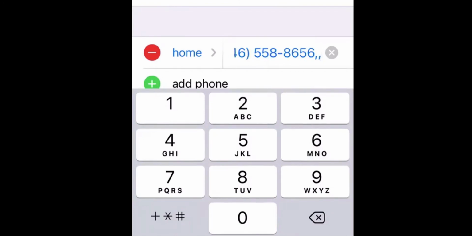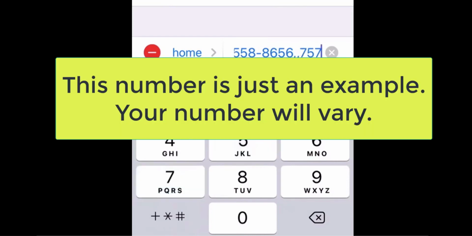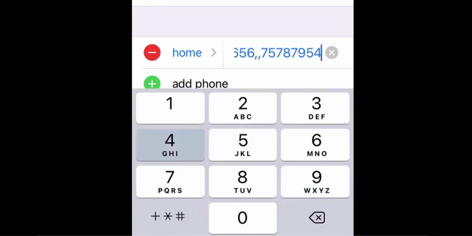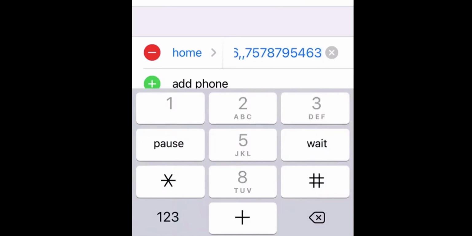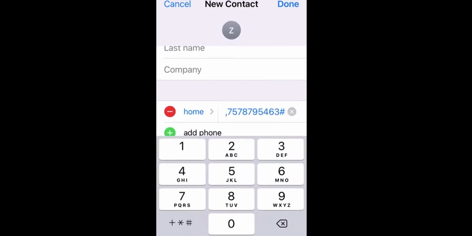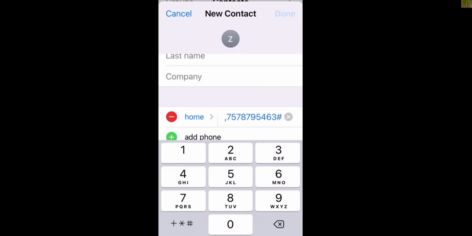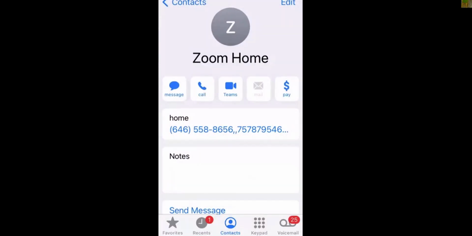And now I need to put in the name of that session. And I'll put in 757 879 5463. And now I'll put in the pound sign. And again, I have to click that button there, and I'll put in the pound sign. So now there's the number, and I'll click done. And now I've got that Zoom home that I can phone in. And now all I need to do is call in, and I'll have a connection into that session.